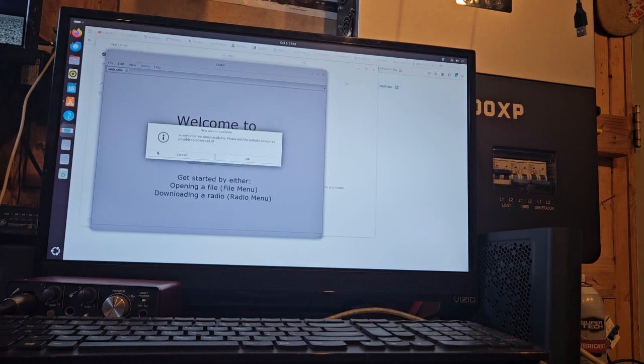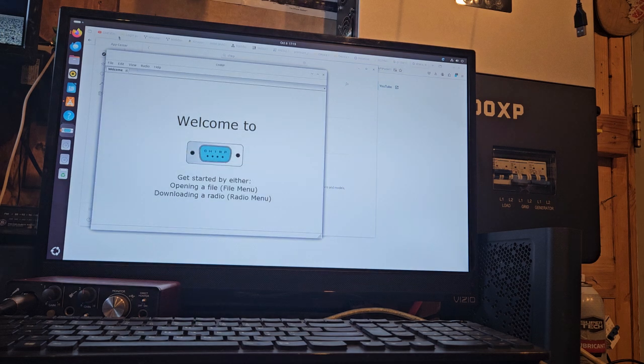Alright, let's see if we can get this to work. Why don't we try maybe a Baofeng first? We'll just keep it simple. Maybe use something that we know should work, like a UV5R. Now, I think the problem with Linux is going to be the cable.